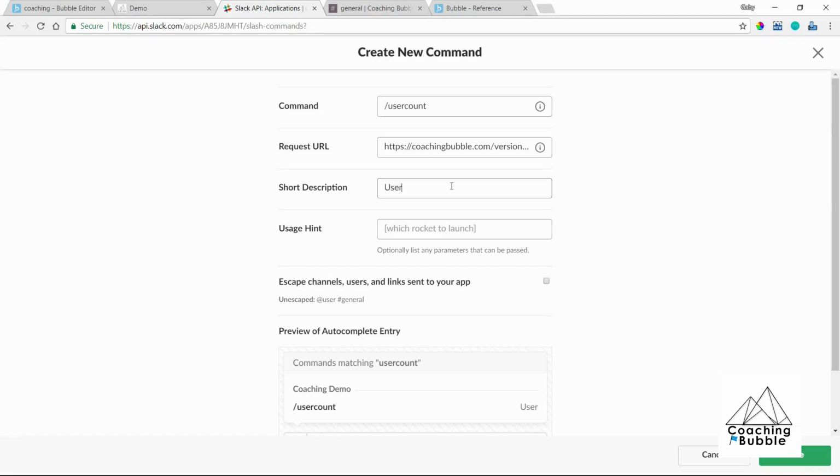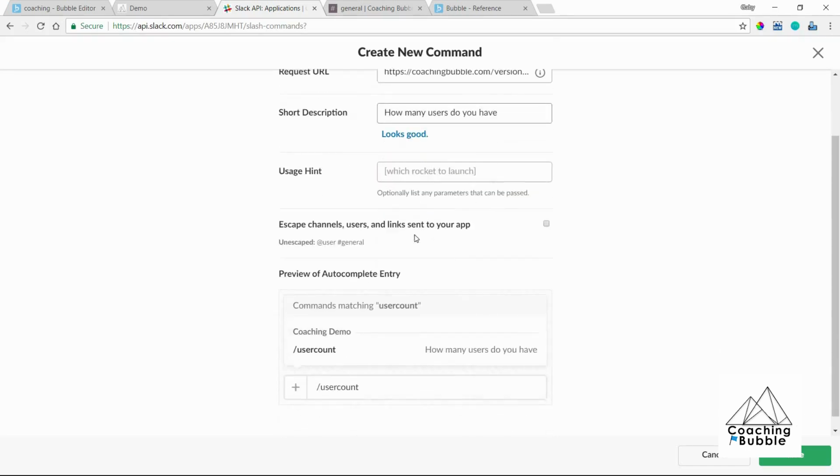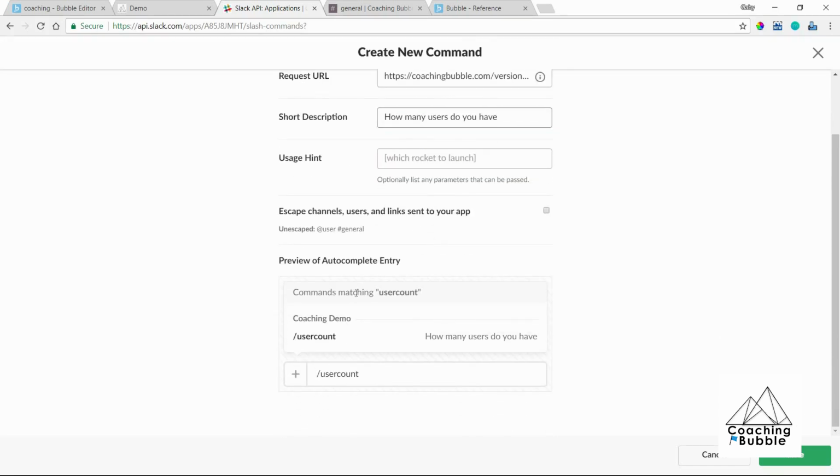Short description, this is just for when you're looking at your Slack settings. Let's just say this is a user account demo. Or actually we can call it retrieve your, what do I want to say? Actually we can call it how many users do you have? Okay. And we'll leave that optional, and that's the preview of the autocomplete entry, and let's hit save on that so we can create our new command.